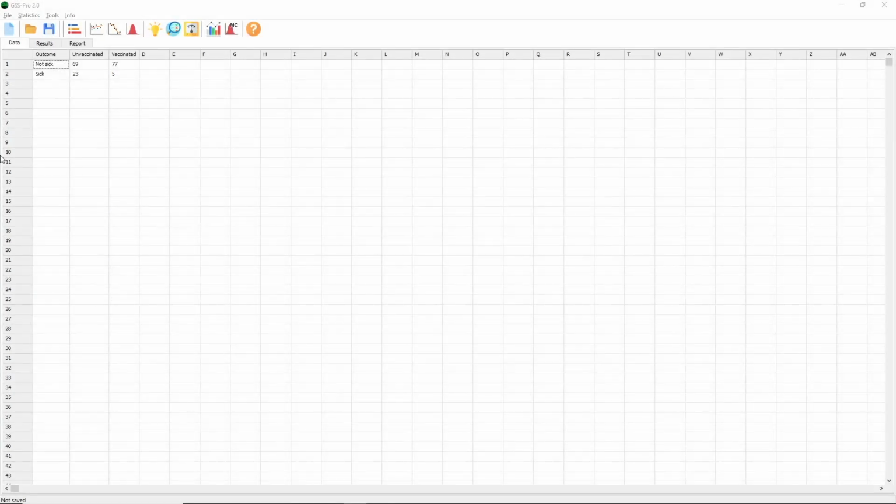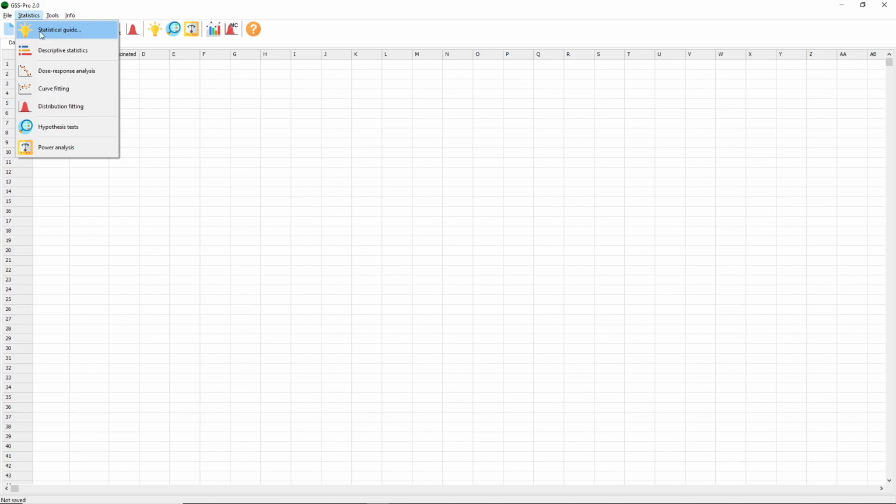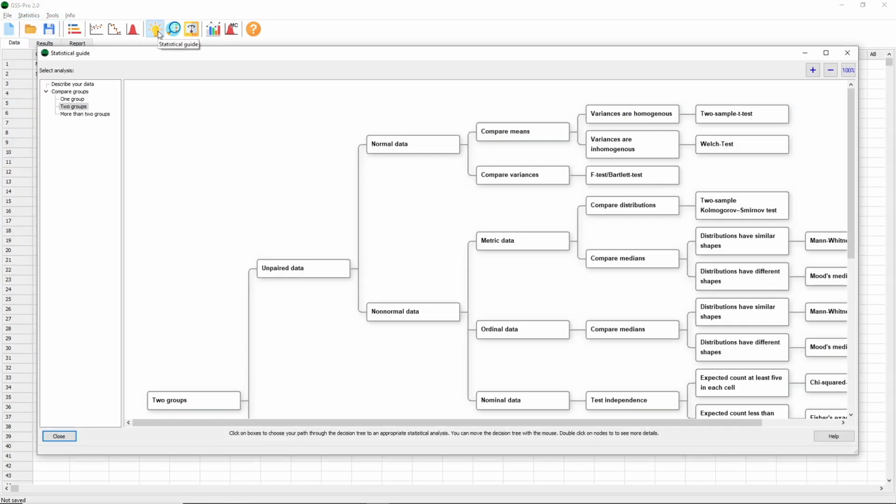Statistical tests may be the part of statistics with which people struggle most. Here in GSS, we've tried to make a really powerful hypothesis module that makes statistics as simple and fail-safe as possible. First, we have developed a statistical guide which can help you to select an appropriate test. You can access it here in the menu, Statistics, Statistical Guide, or by pressing this button.